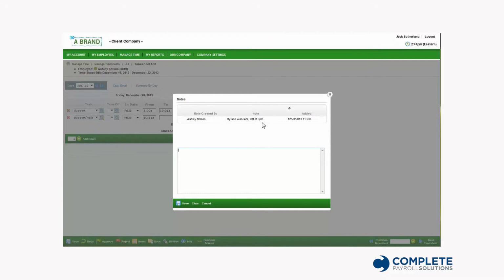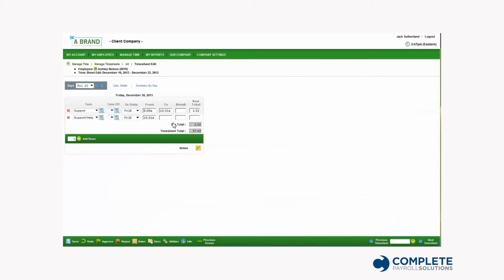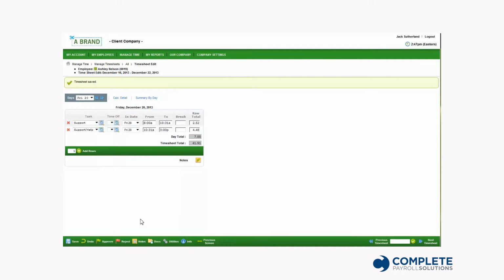In this case, it seems that the employee left at 3 p.m., so we'll enter that information on her timesheet. Keep in mind that the system is capturing all of the details around this in an audit trail. So it will include the old value, the new value, who made the change, when the change was made, and even the IP address that it was made from. That way, if there's any sort of discrepancy, you can always look back to that audit trail.